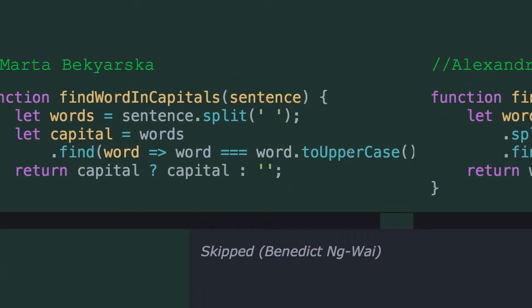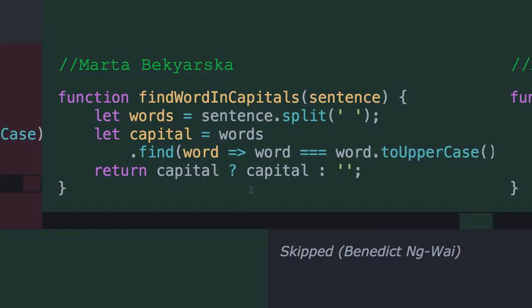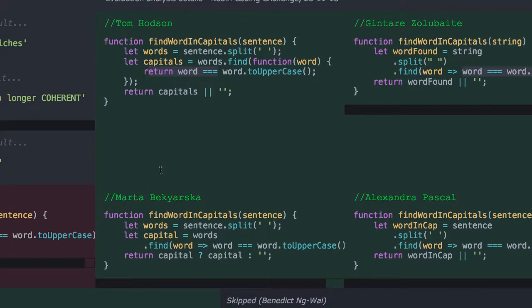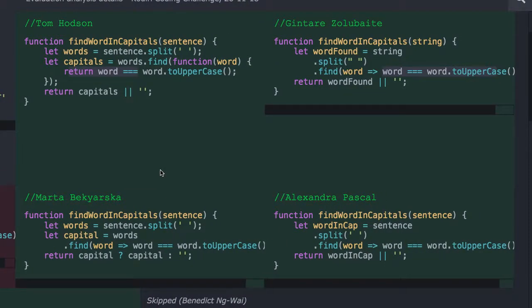Marta, another penalty because of the same reason. So the same thing, right? So look, that's the only difference. So if you compare Tom, Gin, and Marta, can you see the difference on the return statement? Right? So Marta used the ternary operator, which is okay, right? If I got capital, return it. If not, return an empty string.